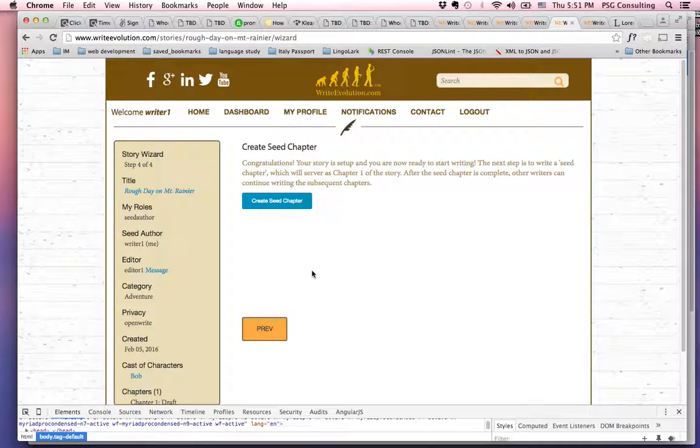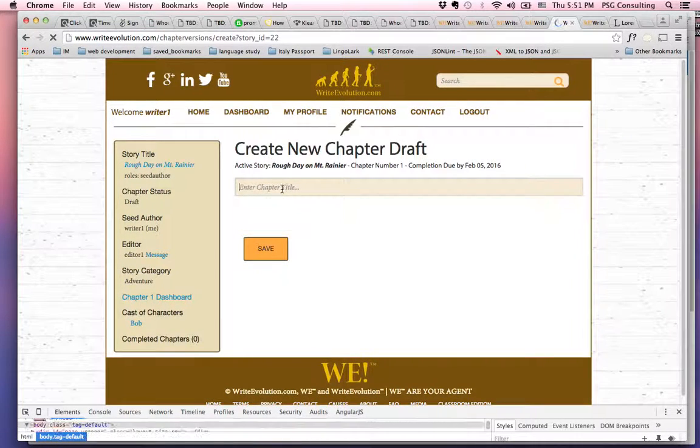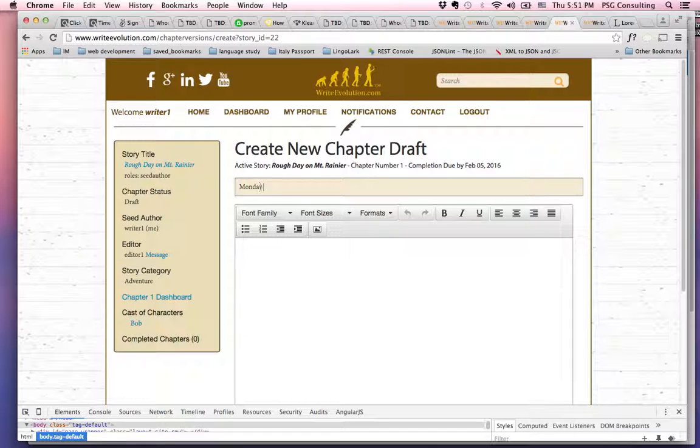So the initial chapter is called the seed chapter, and it's basically going to kick the story off. And the author, the person who created the story, is called the seed author, and they are the one who must create the seed chapter. So let's go ahead and do that. And then this will be the very first chapter.